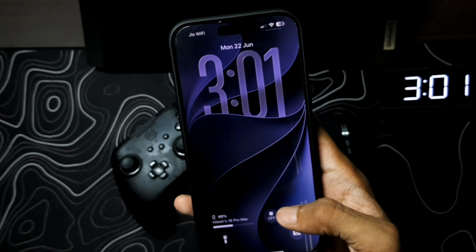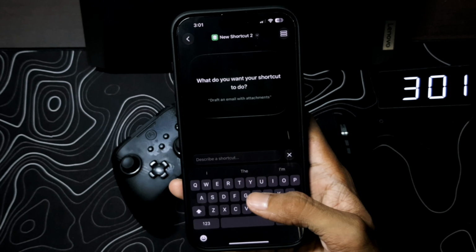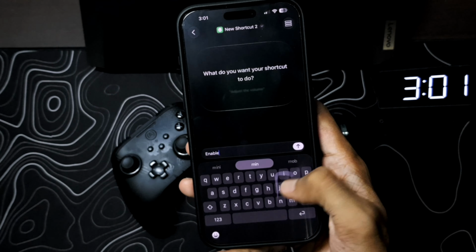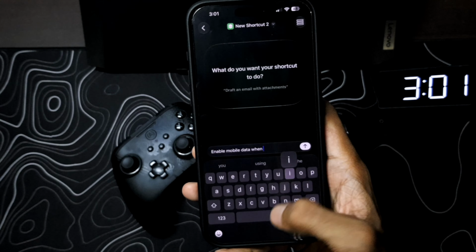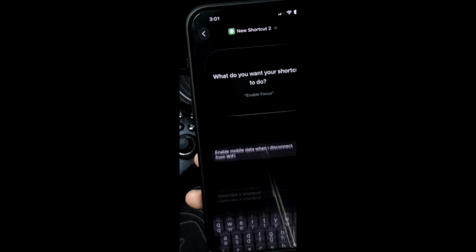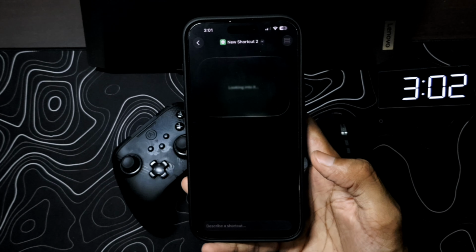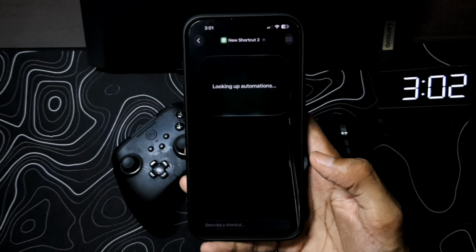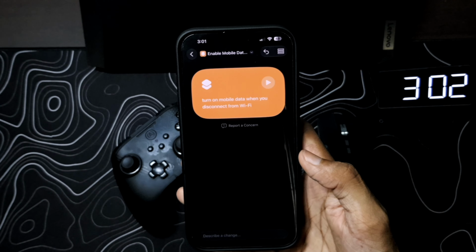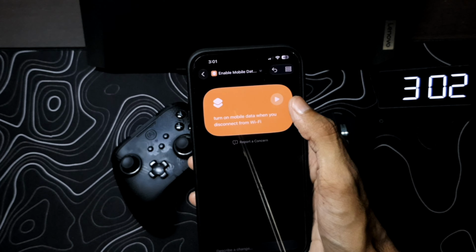Now we can create custom shortcuts in iOS 27 using the new Shortcuts app. So let's try that. I have not tried it yet. Let's see. It's taking its time. Okay, so let's try to play it. It hasn't done anything yet.